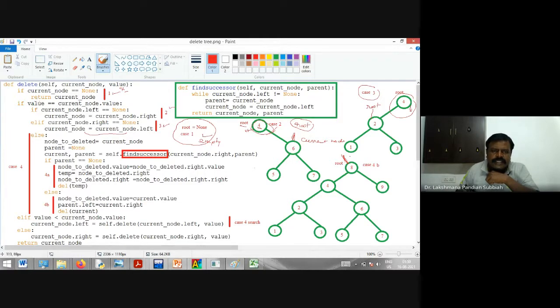Then here this condition, value equal to current node value. So root, the node to be deleted is not a root node. Then what will it do now? It checks if the value 4 is less than that node value 8. So this condition is satisfied. Then what we have to do is current node left equal to the current node left value.